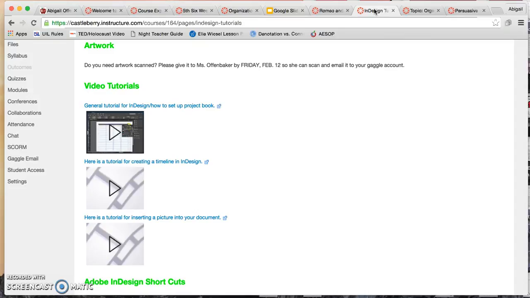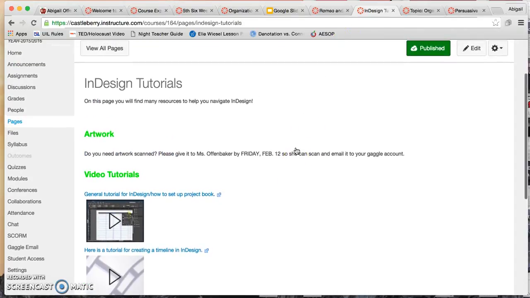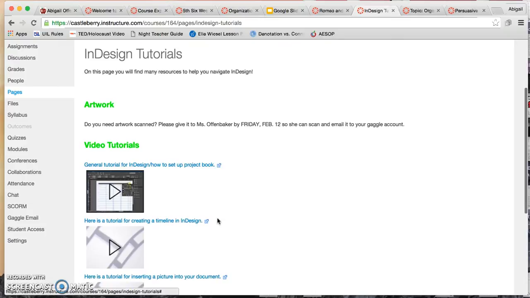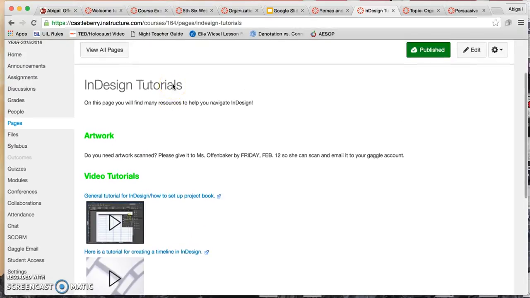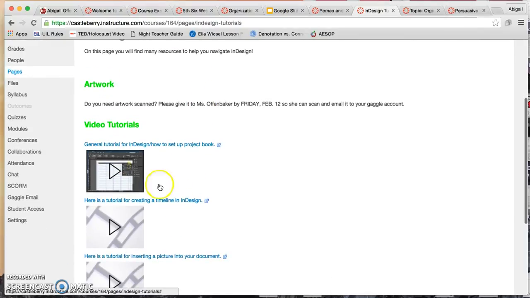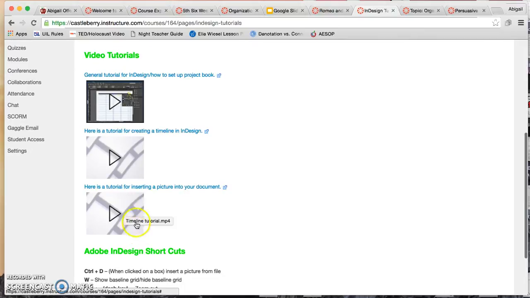In terms of flipped lessons, here's one example of a flipped lesson, I guess you could say. When we did the Romeo and Juliet project for InDesign, that was a new program for a lot of them. So the different components that I needed them to learn, such as how to even open up an InDesign document and how to start the cover page and things. There's a different tutorial each step of the way. Here's one for creating a timeline, and then one for just simply inserting a picture into their document. So these allowed them to go home, watch the tutorial, and work at their own pace while I was still there to guide them.